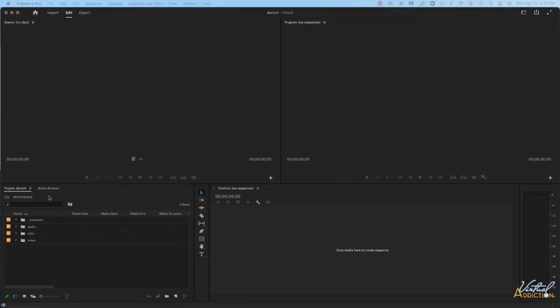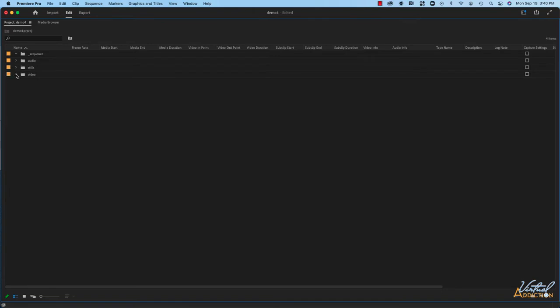And as you can see, I've organized all of my assets by placing them in bins, labeling the bins, and ensuring that everything is exactly where I need it to be. The final item that I do want to mention is sometimes you may want to label clips differently. So let's hit tilde one more time. And let's go into one of our video bins.